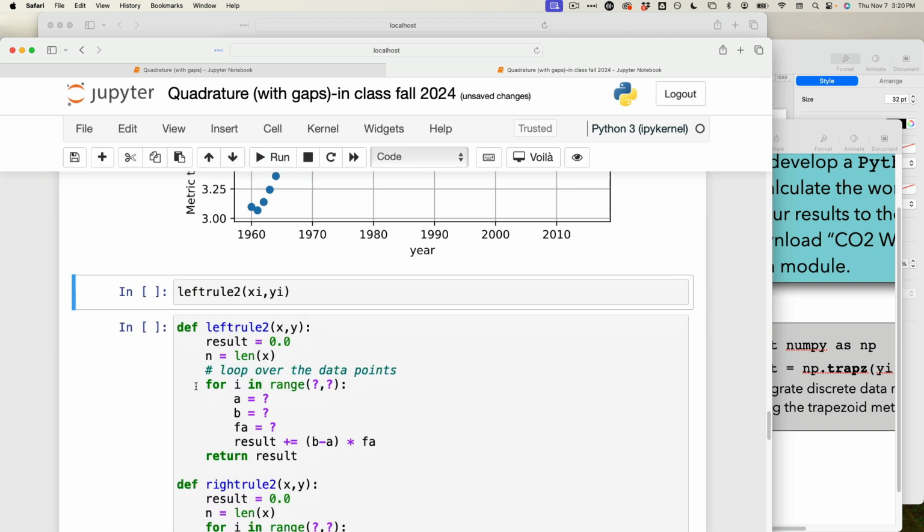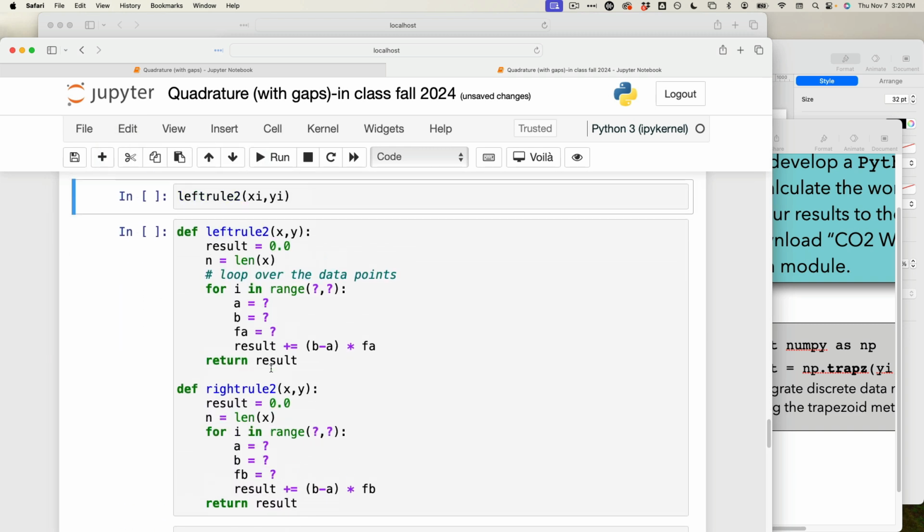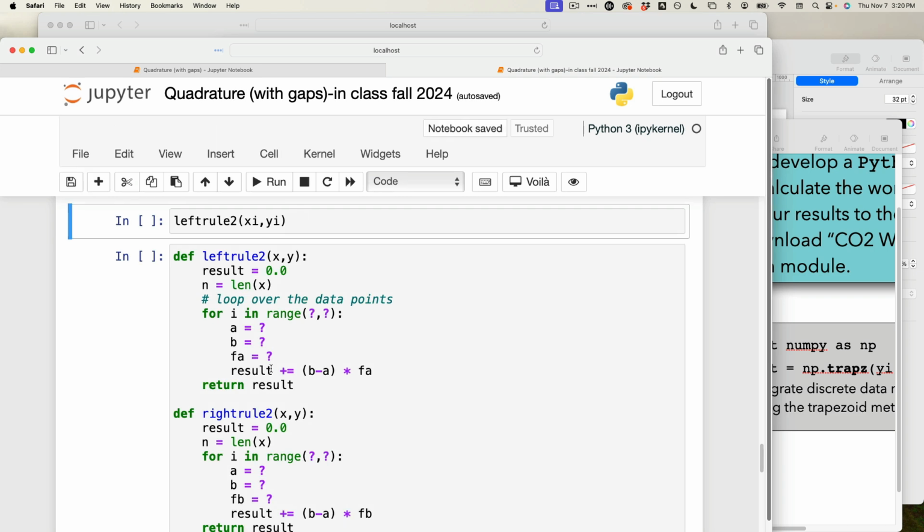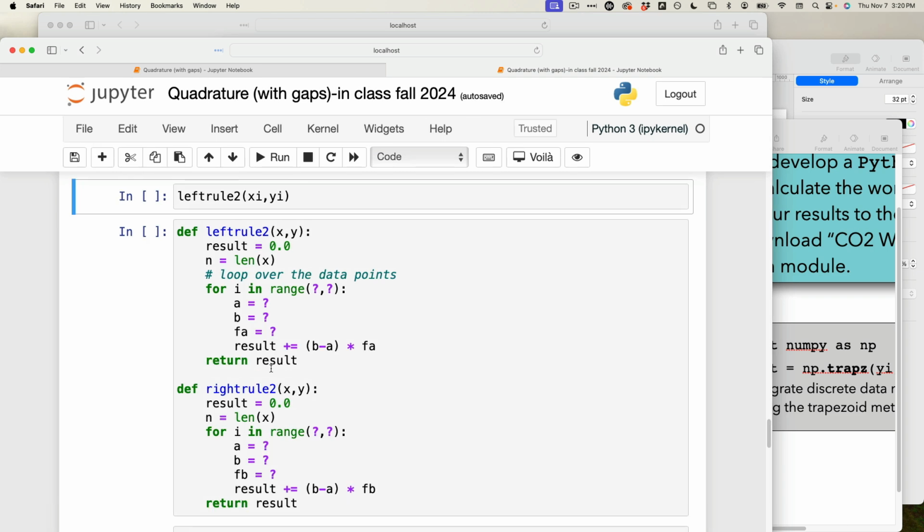Okay. So I have two routines here for the left point rule and the right point rule for discrete data. And in this case, I know we're out of time. We just finished this. If you're okay, a few more minutes, please, and I'll let you go.